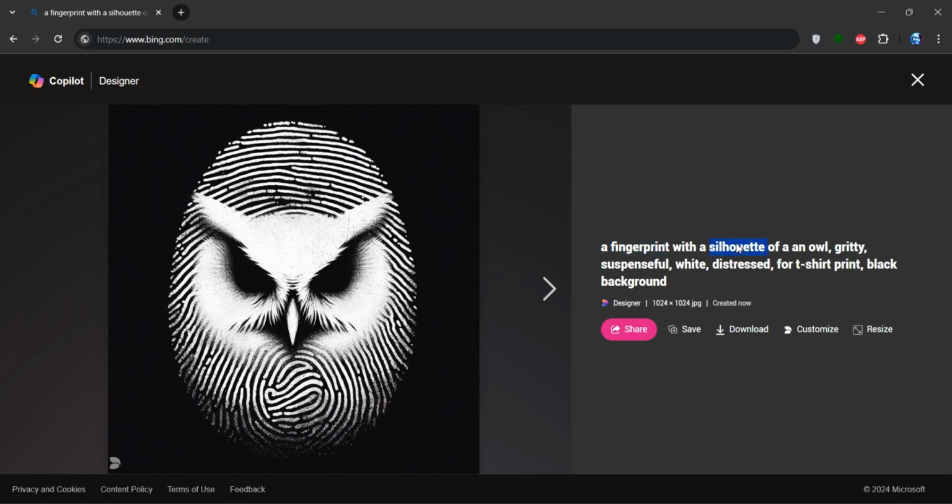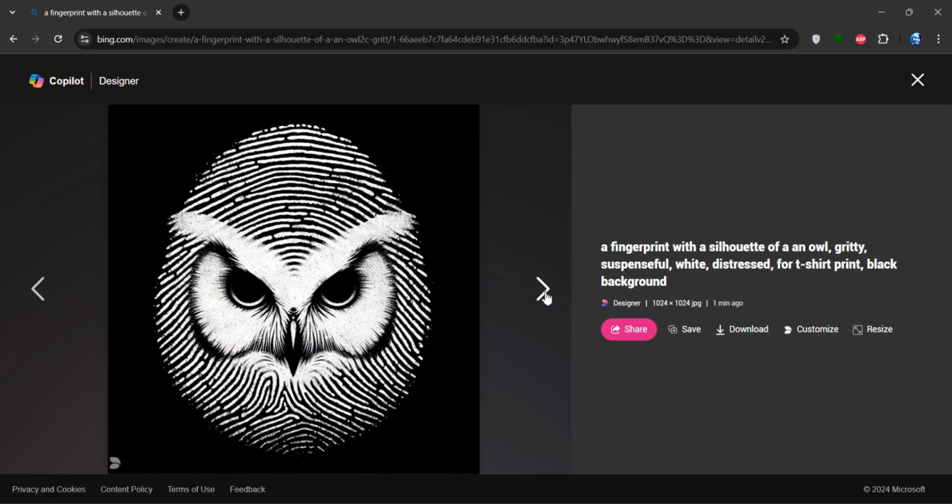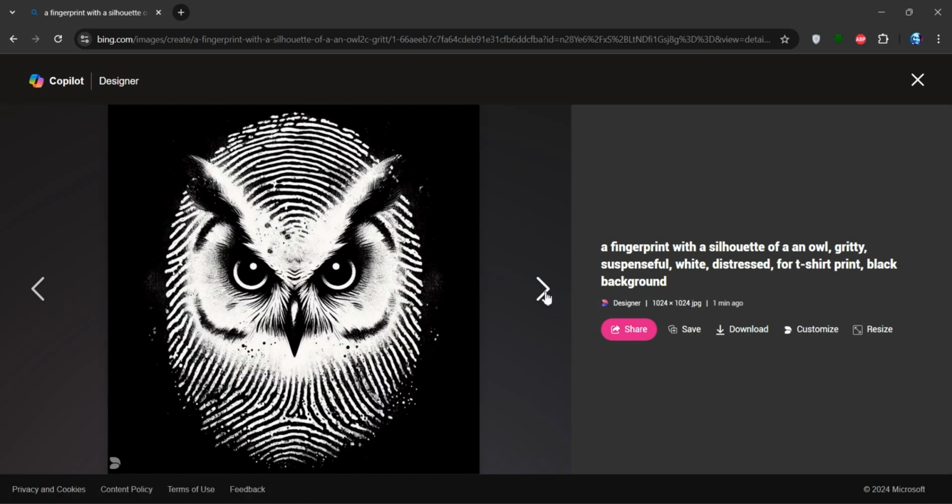Fingerprint silhouette owl. You can put another here. You can change whatever you want here. Dog, cat, it's up to you. Gritty, suspenseful, white, distress for t-shirt print, black background. Okay, so these are the other designs it generated.